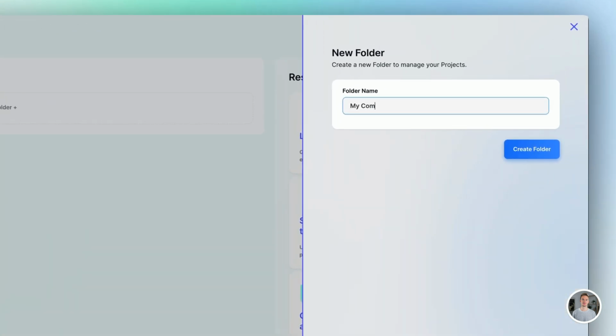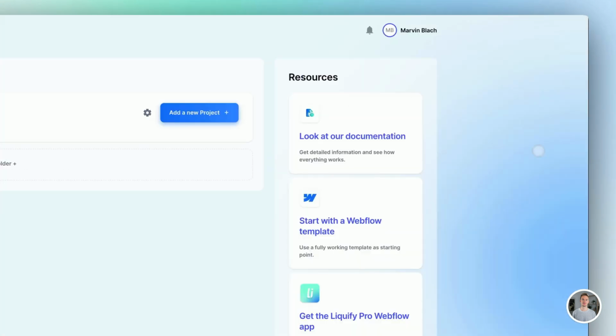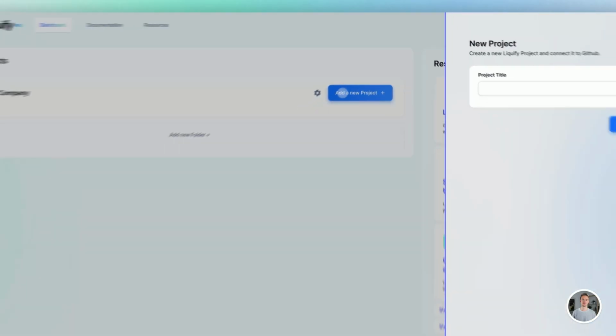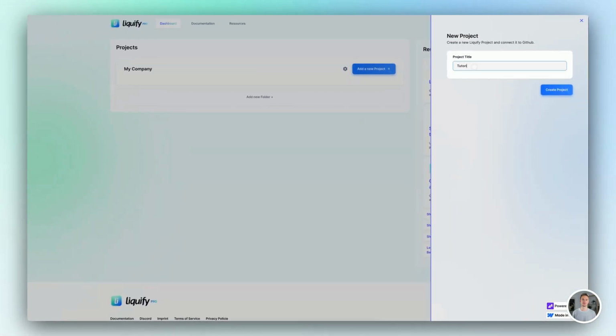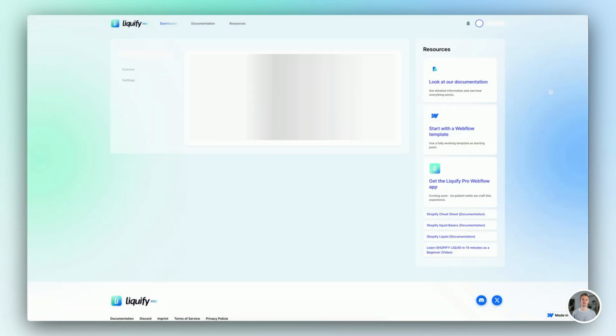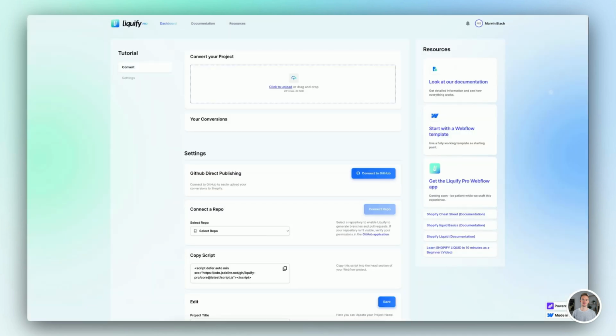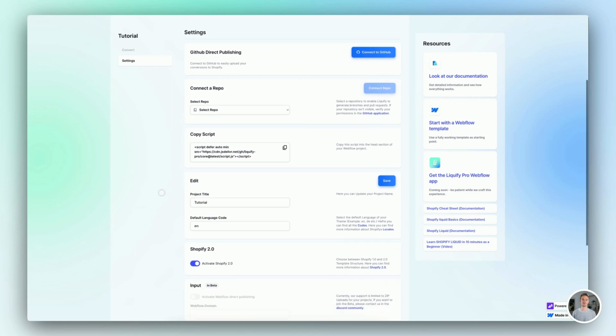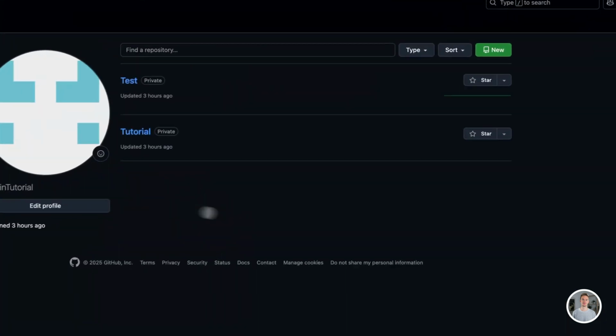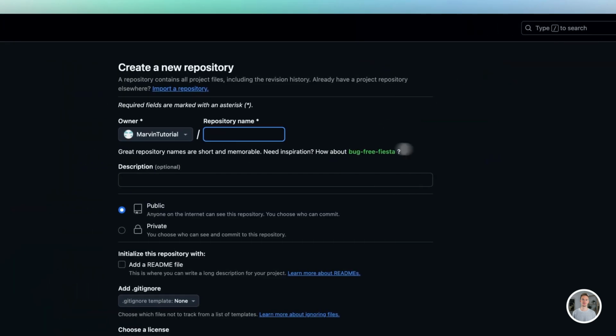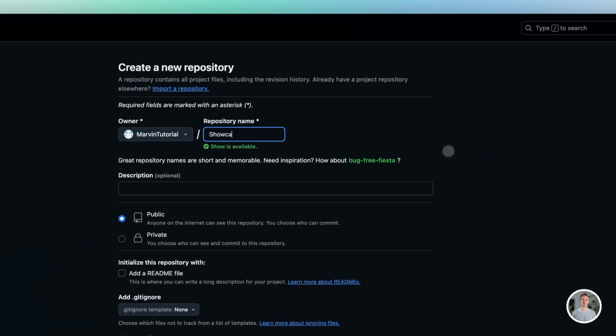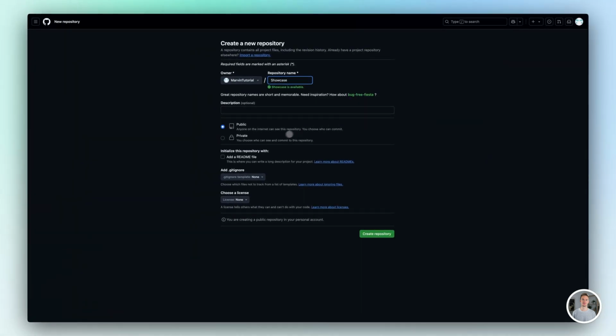Let's start with creating a folder. Now we also want to create a project. This step is done. Now we need to connect GitHub. First we need to create a repo. Please check the README checkbox.